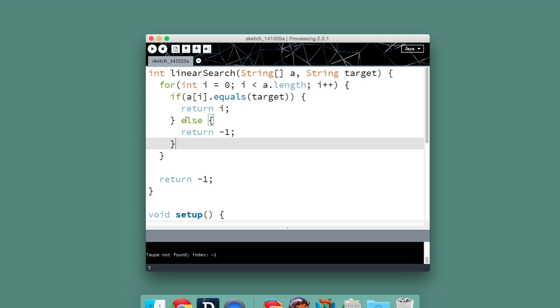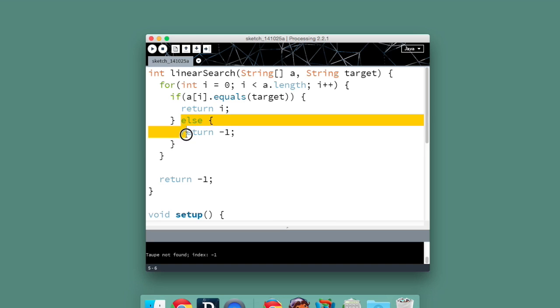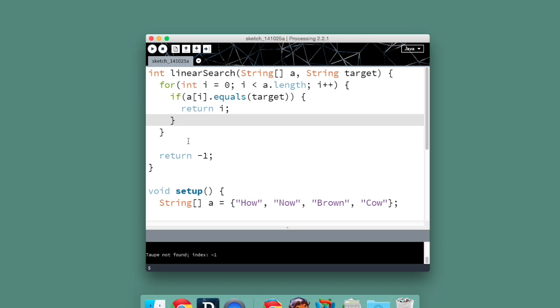If I didn't find it, I'm just going to return -1, right? Well, no, that's not correct, because that would mean the first time I look at something, if that's not my item, I'll return -1. And that's not what I need. What I need is it to go through everything until it finds it or it runs out of items. So actually, I don't need the else at all.